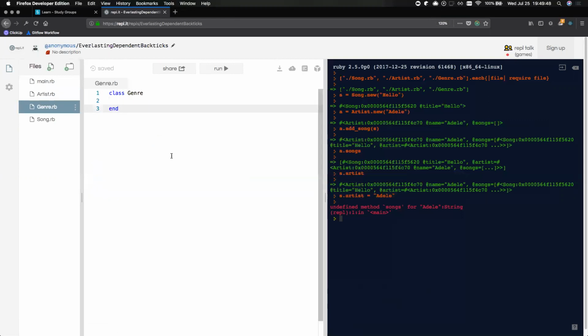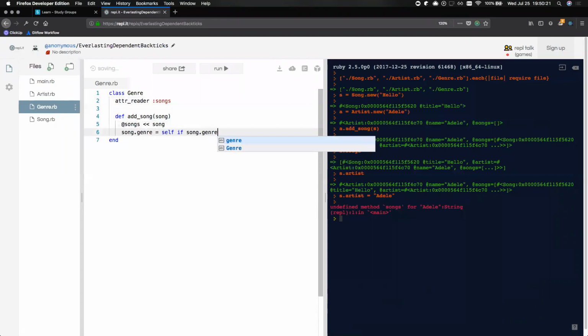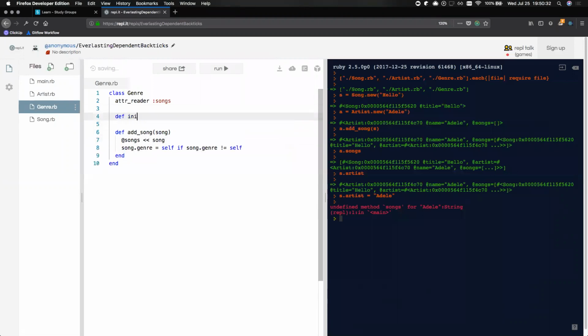So the genre, let's do genre real quick. Reader songs, add song, add the song. It's going to look very similar to what we already have. So self if song.genre is not equal to self, then shovel in songs.